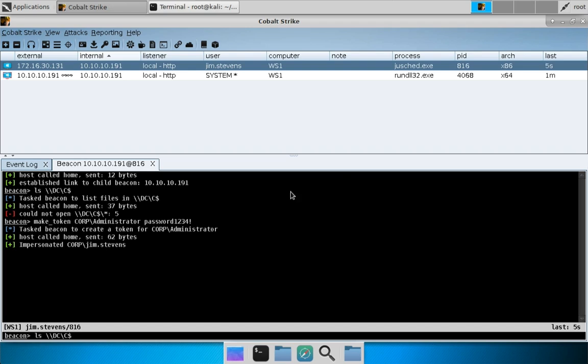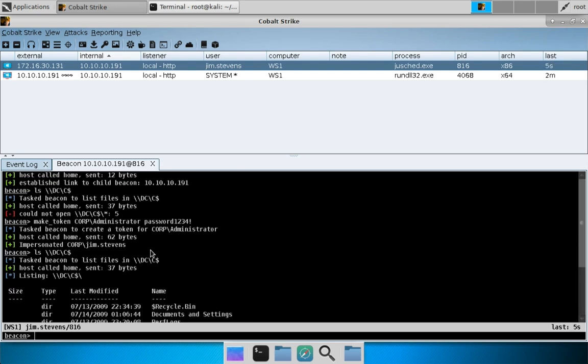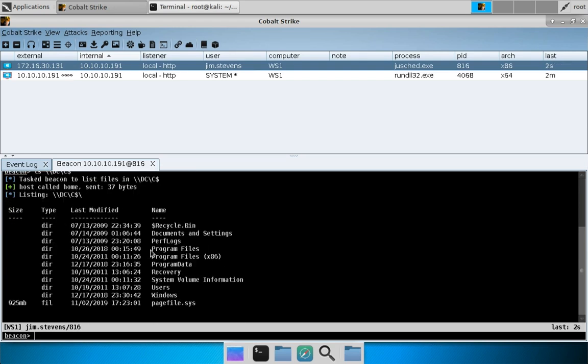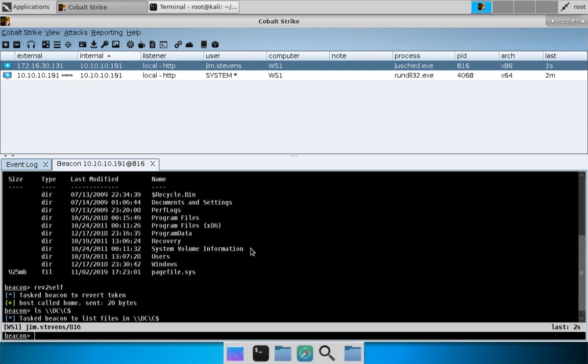Now, let's try to list the contents of the $C share on the domain controller. But one second. You see the impersonated CORP\Jim Stevens, right? We're getting that back because make token, again, makes a copy of our token, but gives it a new logon session that has these credentials. And if we try to list the $C share of the domain controller, you can see that that indeed works. So that is an example of using make token to take on new credentials for interacting with remote assets. And of course, you can drop that token with rev2self. And if you try to list the contents of the $C share, you will find we are back in the same place.